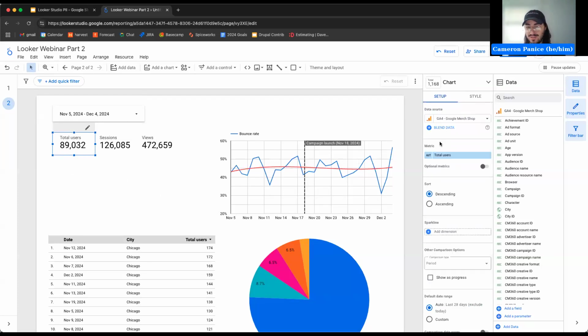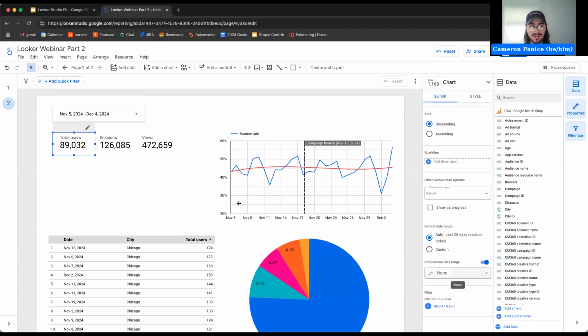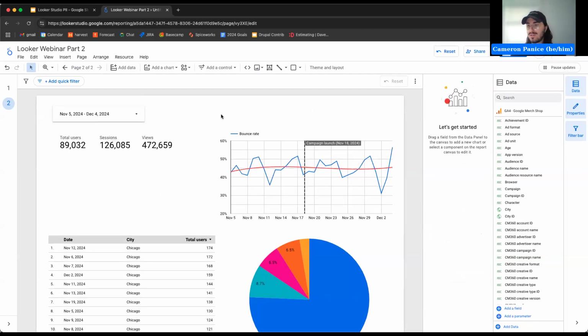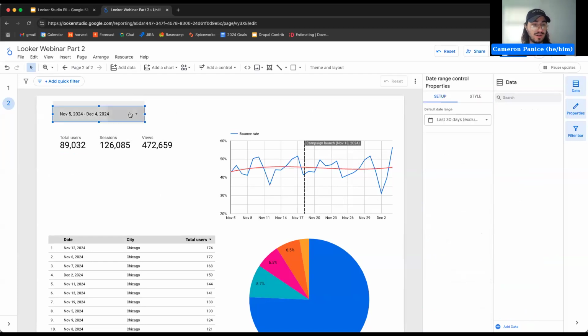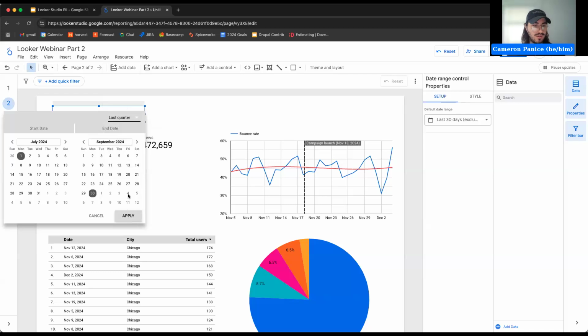On any of the visualizations, if you scroll all the way down underneath your default date range settings, there's this comparison date range setting. And if I tick this on here, let's say we're doing a quarter over quarter analysis, right? So I'm going to update these numbers to show for the last quarter.